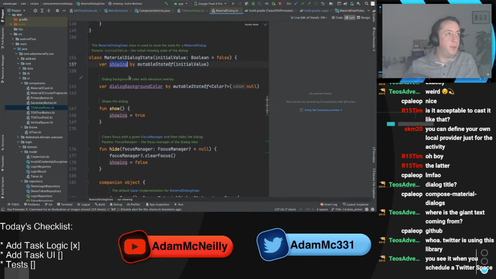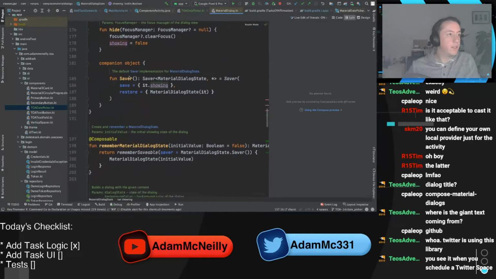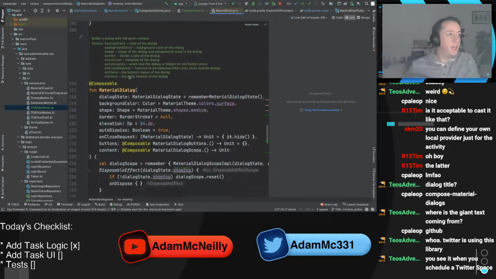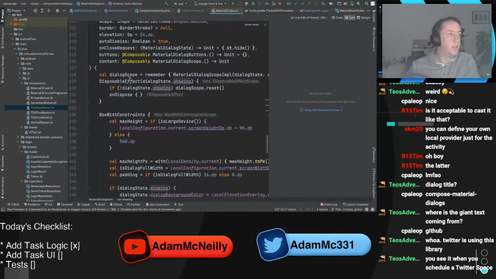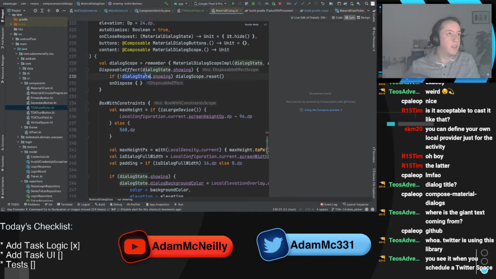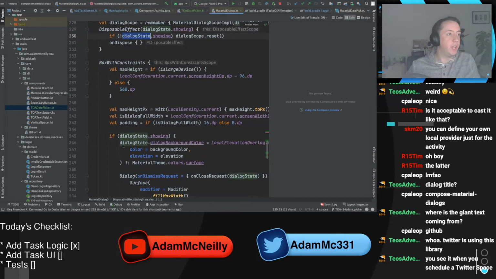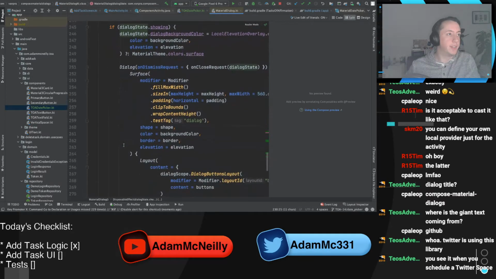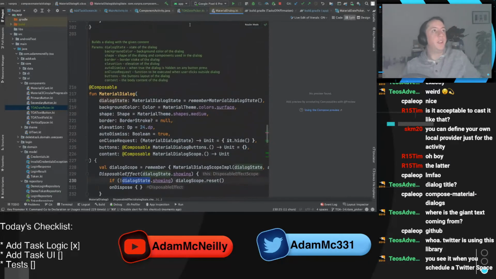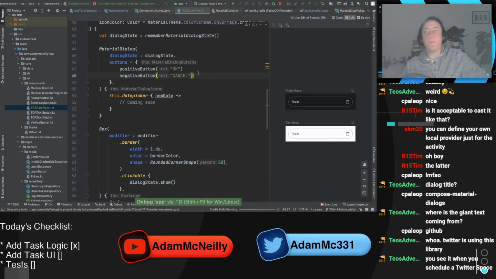Oh, because it has this mutable state showing, and then does it basically do like, if it's not showing, it doesn't render? Oh, that's exactly what it does. Neat. All right, let's run it.